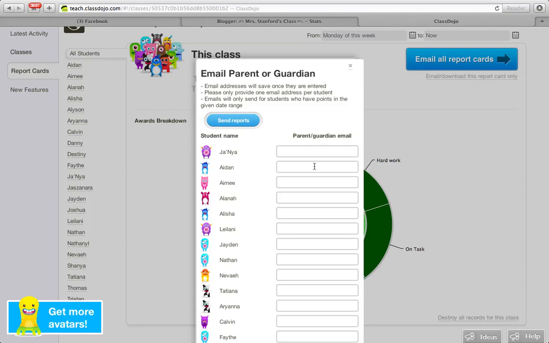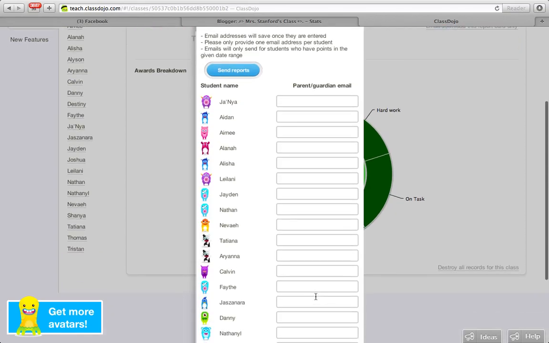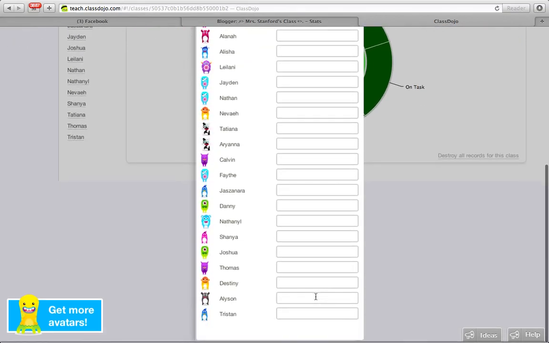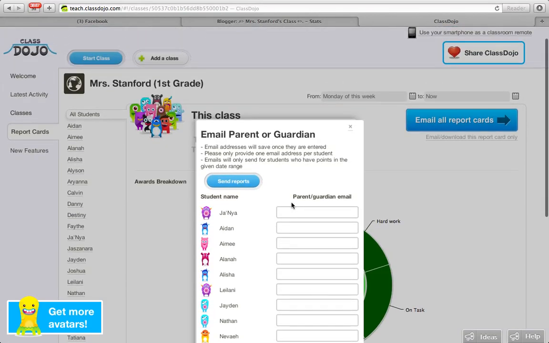So I can have their parent email in here, and it's going to tell the parent all the positives and negatives that their children have received for the day. Obviously, this will work not only for elementary classes, but for high school classes, because you can start it and end it at any time during the day. As it says, email addresses will save once they're entered. Please only provide one email address per student.